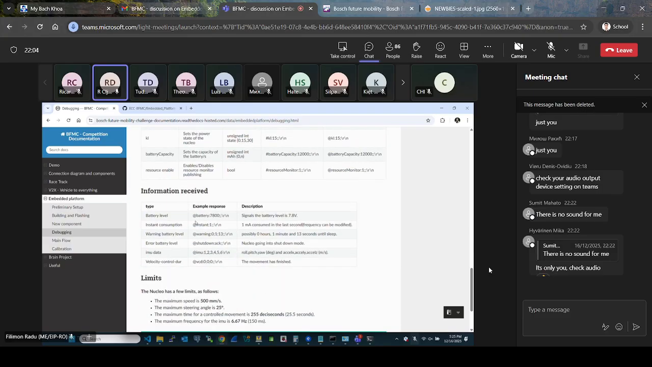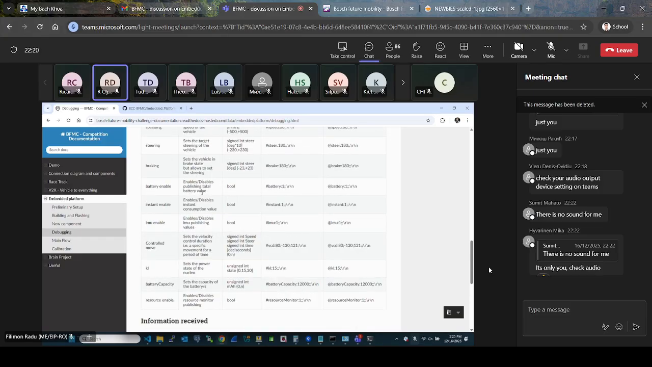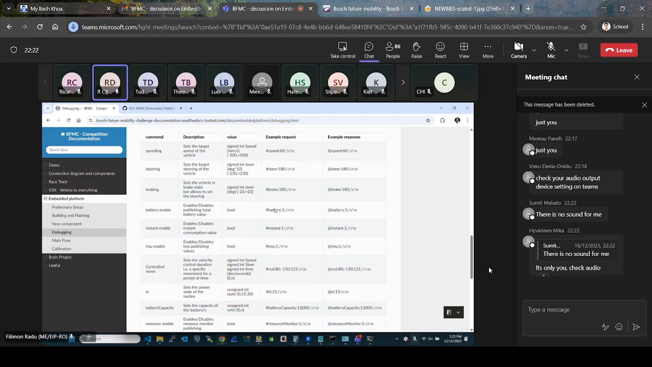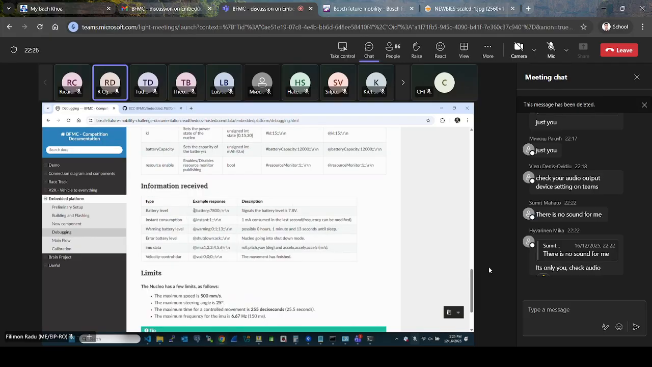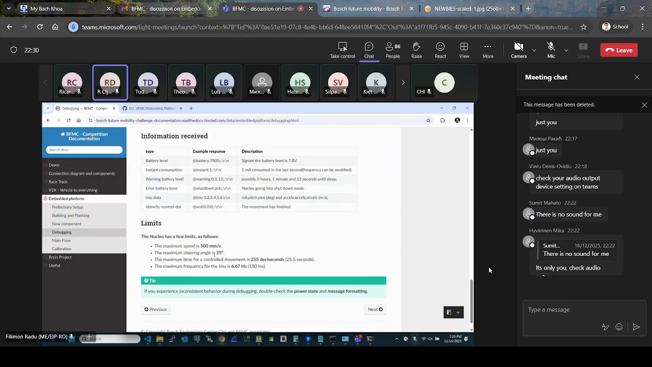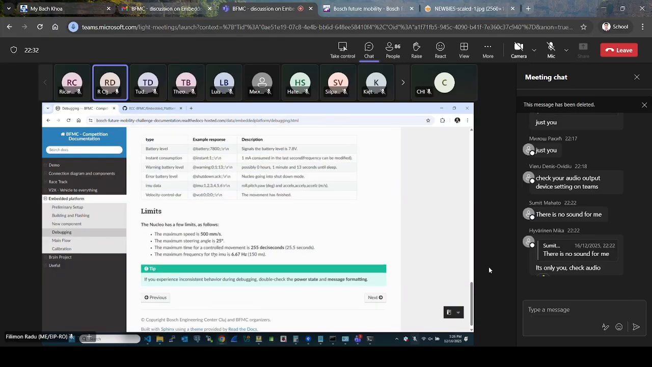Also, every time you send a command, you will receive a response. The response will contain the component name, followed by the value. In the case of battery level, you send hashtag battery1 to activate the component, and it will respond to you with the battery level.